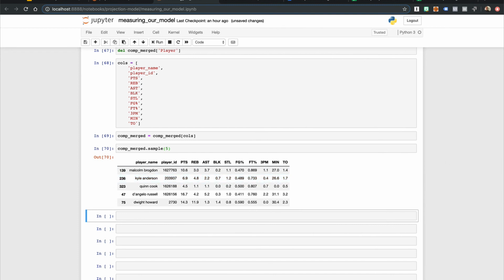Okay, let's now get our real data from the player projected data frame by calling the columns without the projection before it. Let's also get the player name and the player ID.